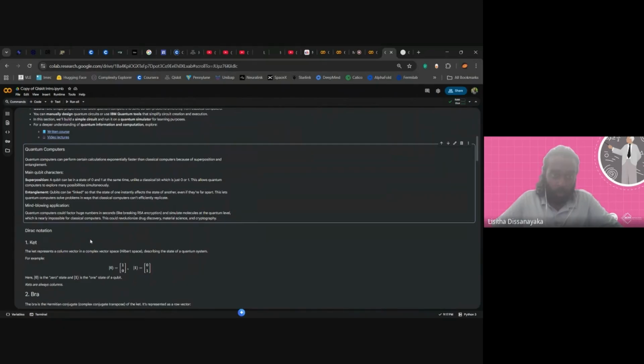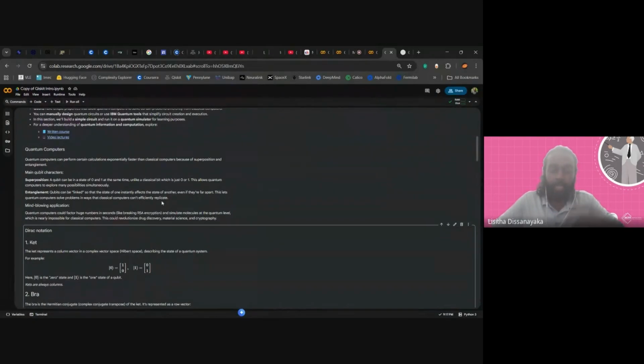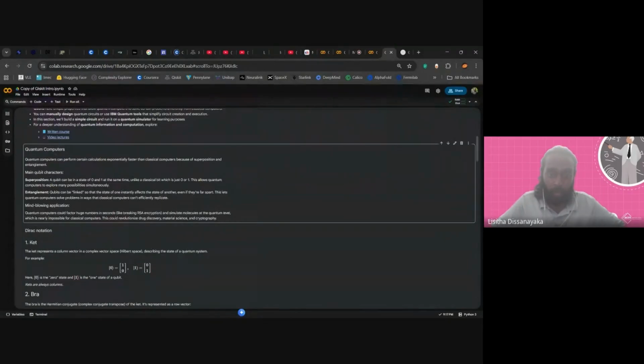Quantum computers are very good at factoring large numbers. In fact, quantum computers can factorize huge numbers in seconds by using an algorithm called Shor's algorithm. They can also simulate molecules at the quantum level, which is nearly impossible for classical computers. This could revolutionize drug discovery, material science, and cryptography.